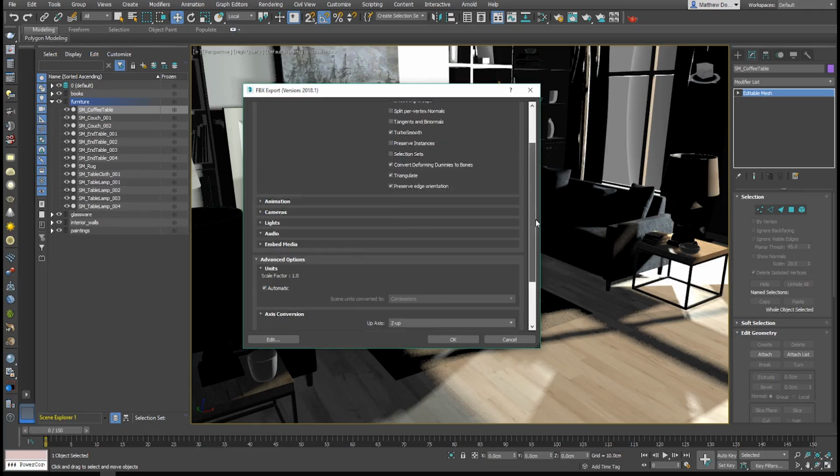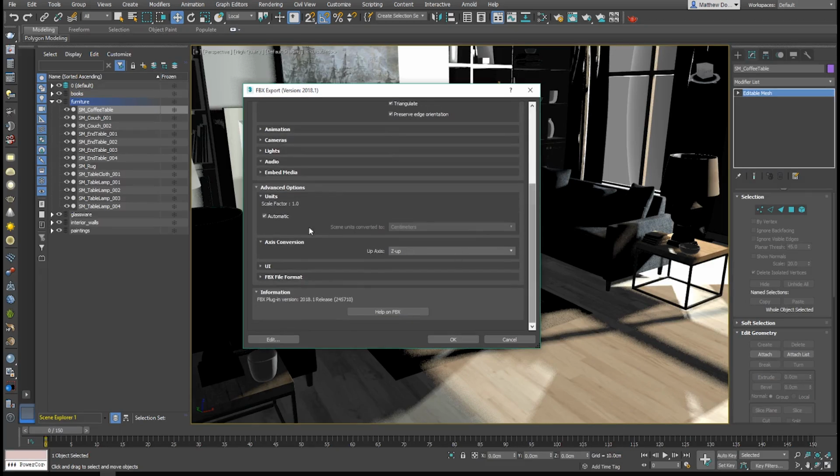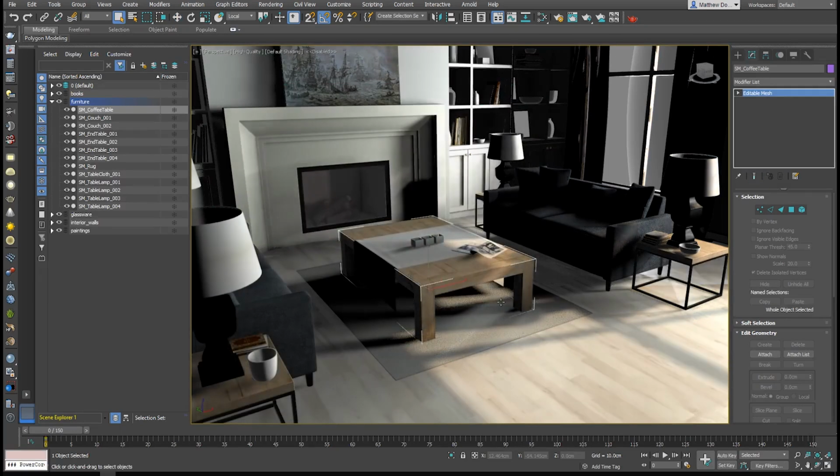So again, just to recap, we want to use smoothing groups. We want to triangulate. If we're using cameras and lights, we want to turn those on. And then finally, automatic scaling set to centimeters and Z up for our axis. All right, and now we're not going to actually jump over into Unreal to show the import process.